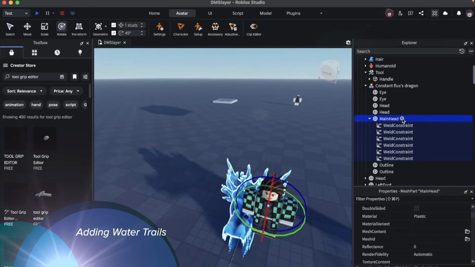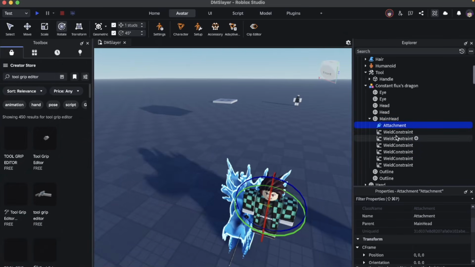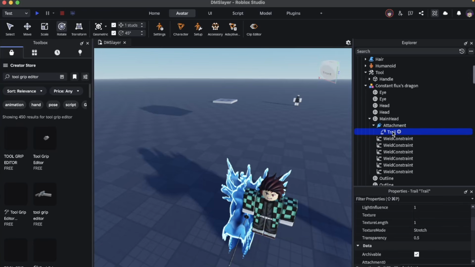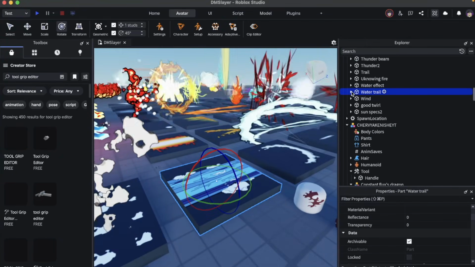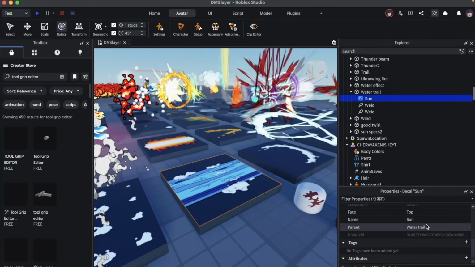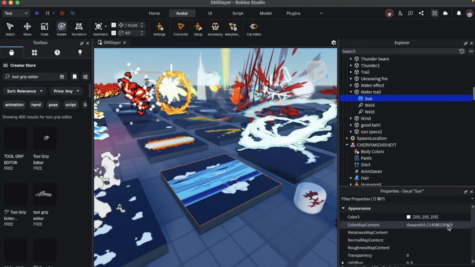Next, let's add water trails. Inside main head, add an attachment. Inside that attachment, add a trail object. For the trail texture, I used this water trail asset. Copy the texture ID and paste it into the trail texture property.